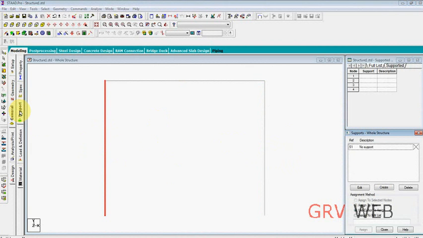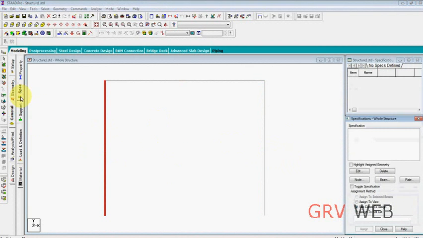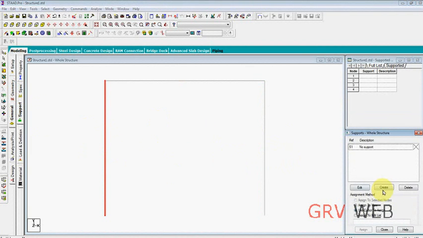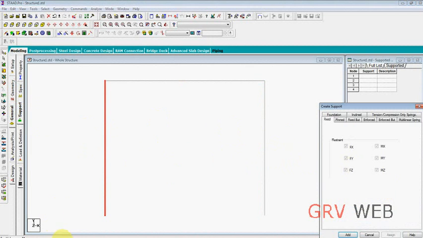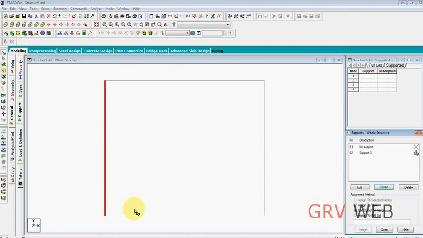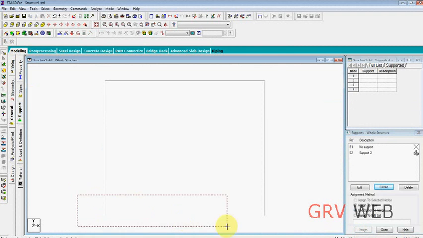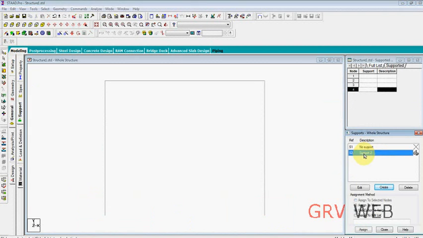We can talk about specifications in upcoming tutorials. Let's go to support and create a support. Here we have two fixed supports, so add. We need to change to the node cursor. Select the nodes which we need to add. First select this one and then the other node. Assign. Yes. Here we have two fixed supports.